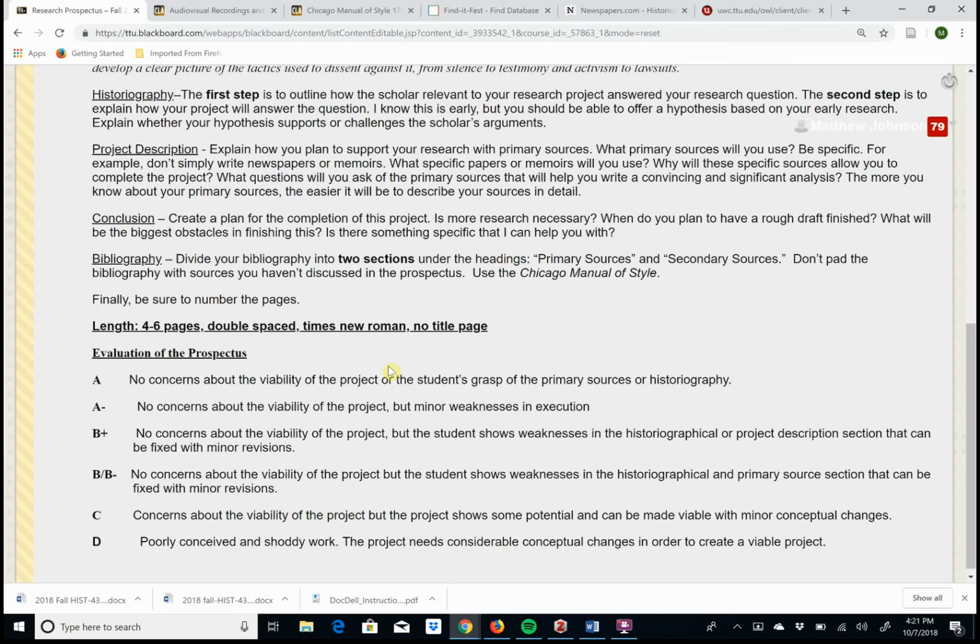And then in the bibliography for this, I want it split into two sections. One section on primary sources, where you cite all of the primary sources that you found so far and you plan to use, and all the secondary sources you found so far and plan to use. And again, that should be in the Chicago Manual of Style. And this entire paper is going to be 4 to 6 pages long.